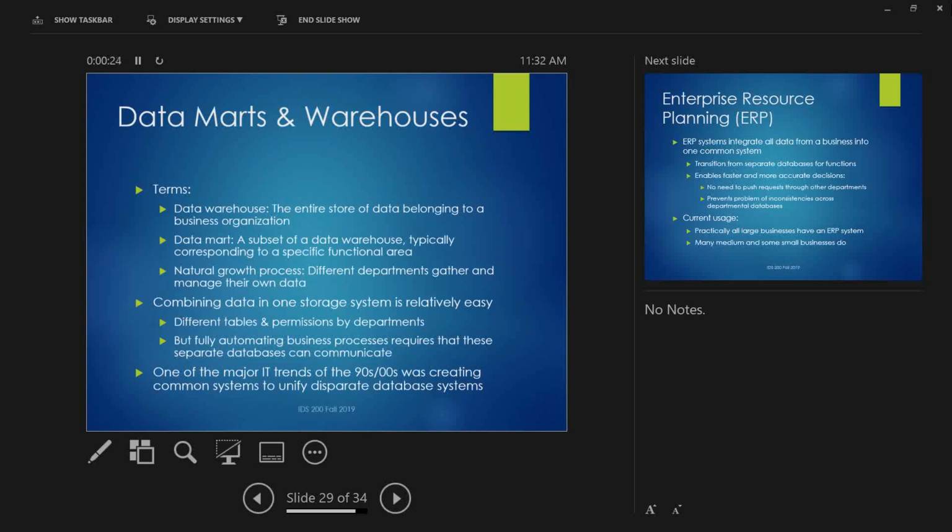A data mart, for some reason they chose this term, right? A data mart is a subset of a data warehouse, typically corresponding to a specific functional area or department, potentially even to a particular project, depending on how the organization is arranged. So, in most cases, this is what happens. Businesses start out small, different departments have different piles of data, right? It's not all necessarily integrated together. They manage their own data in data silos like we talked about earlier, right? But eventually, the goal is to bring it all together. We'll talk a little bit more about that.